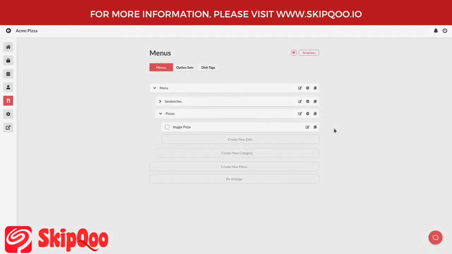To enable dish customization options, you need to create something called an option set and then add that to your dish. So for example, with the veggie pizza, we might want customers to choose from various sizes and maybe add some extra toppings on top. So we'll create these option sets and add them to the veggie pizza.